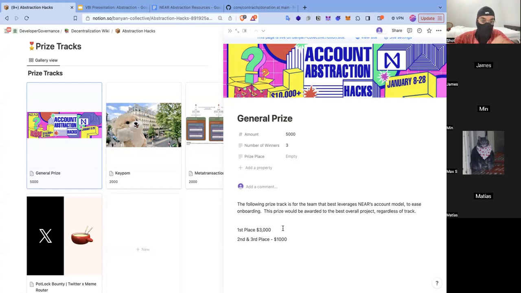And then you can also incorporate Keypom. We have Keypom bounties, I'll go over that. Meta transactions, which is another way of implementing account abstraction on NEAR. And then also there are bounties for Mintbase, and General Boss, and also recently one I put out for Potluck, and I'll go over what that is.